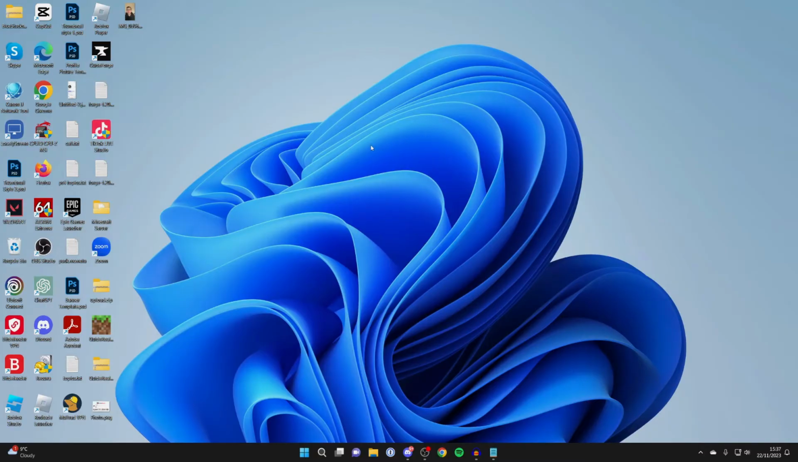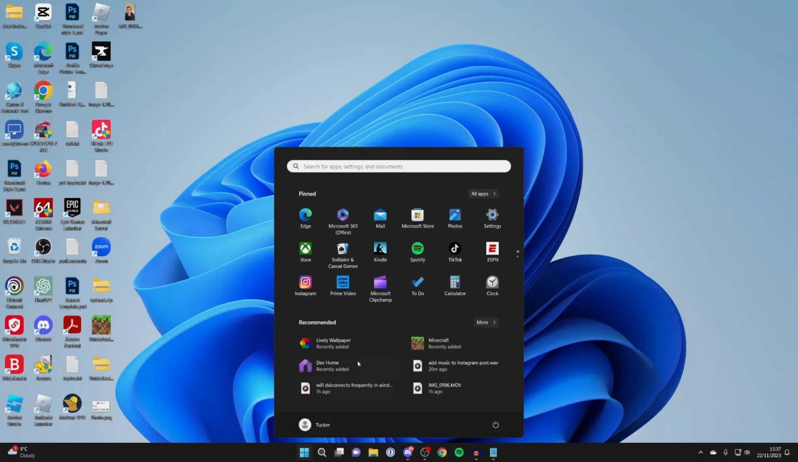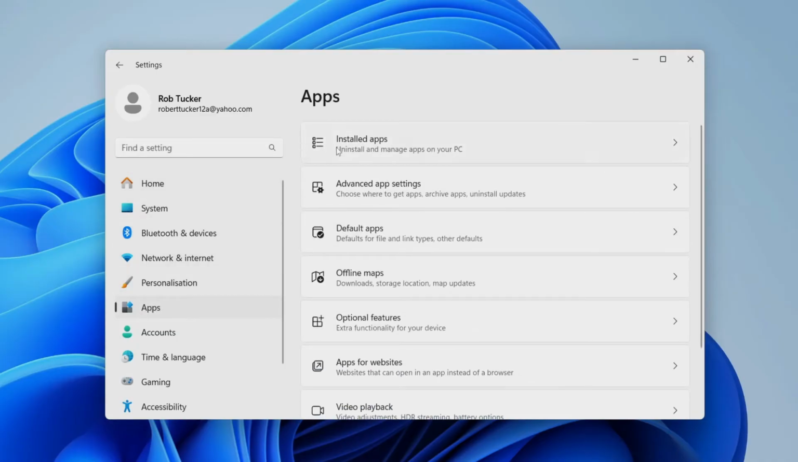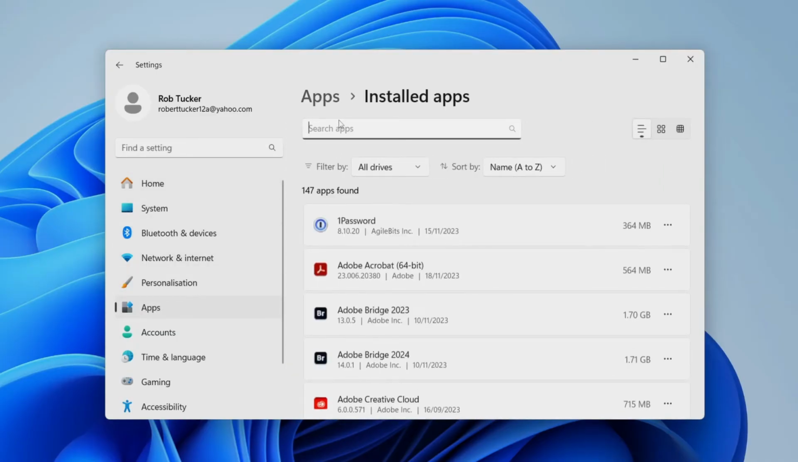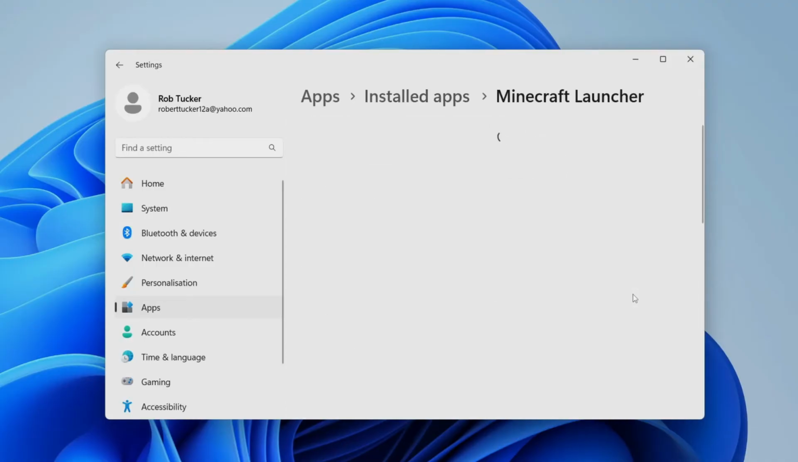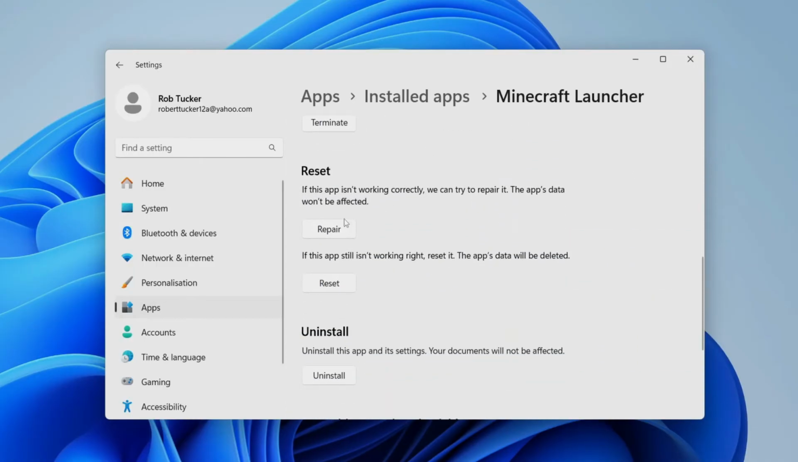If it still isn't, then next we need to open up our Windows settings. So come to the bottom of your computer and tap on the Windows Start button and click on Settings. In your settings, come over to the left and click on Apps and then click on Installed Apps. And now what you want to do is search for Minecraft, just like so, and come down to the Minecraft launcher. You'll need to head over to the right and click on the three dots and click on Advanced Options. Scroll down this page, and what you need to do is click on Repair just here, and then it'll repair.